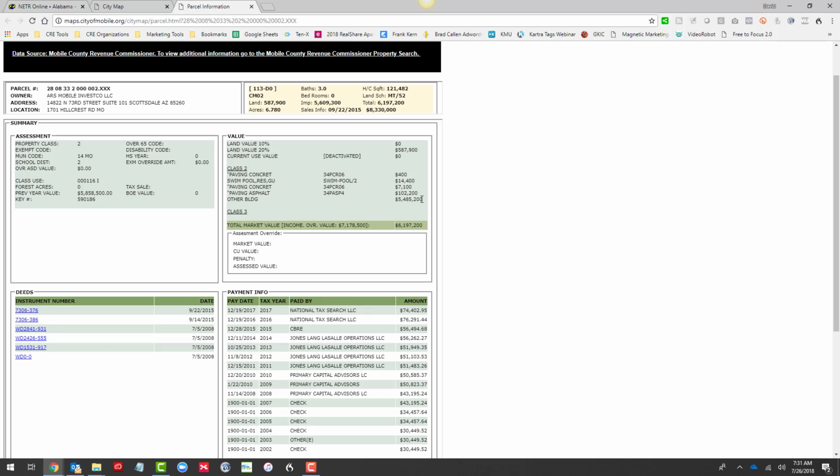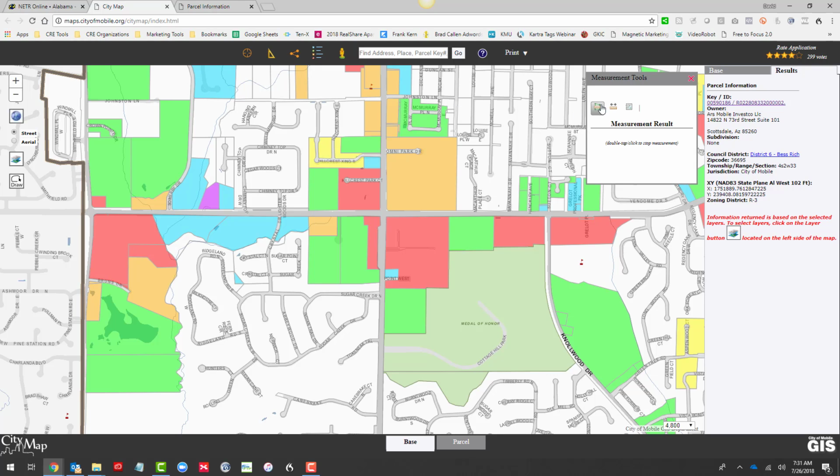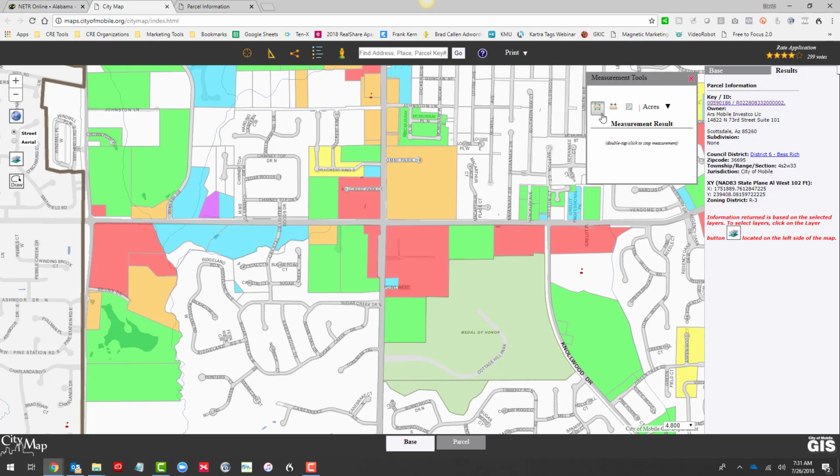Now this just happens to be an apartment complex. You can look at different instrument numbers. So here is the deeds and different things for the property itself, and then the tax amount for the year 2017. So if I come back over here, one of the really cool tools is this little measurement tool right here. So I can get how far the distance is.